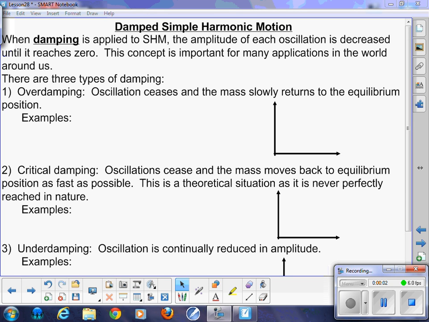Okay, so the second part of simple harmonic motion is talking about damped simple harmonic motion. So what we're looking at is damping being applied to simple harmonic motion. What happens is the amplitude of each oscillation will decrease, because damping just means to reduce that amplitude. So the concept's very important, and we see some applications around us.